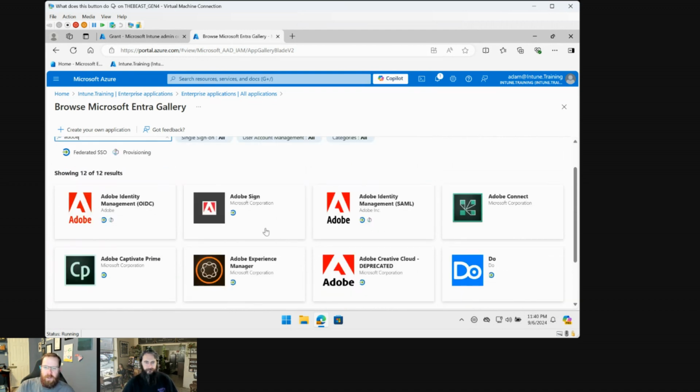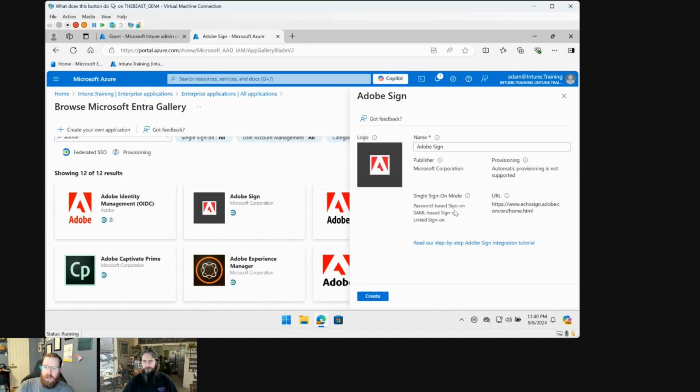So one of the ideas here is, say for Adobe. So we get an Adobe sign in, and if you click on it, it will tell you, okay, it supports automatic provisioning.